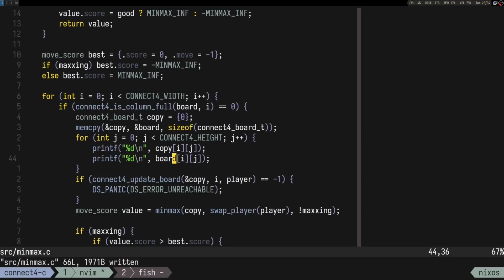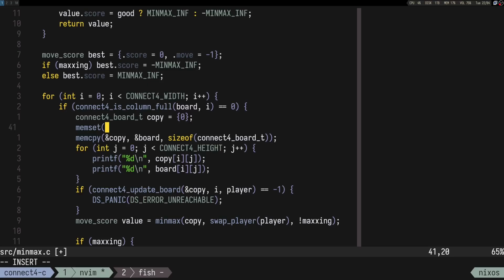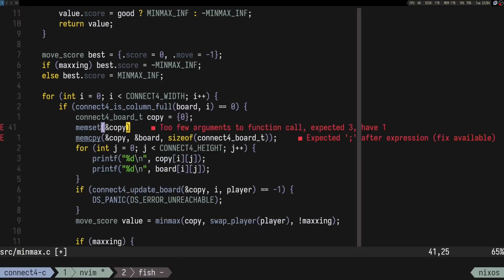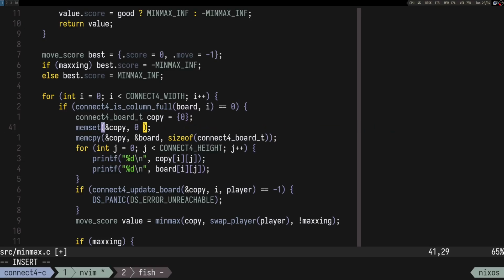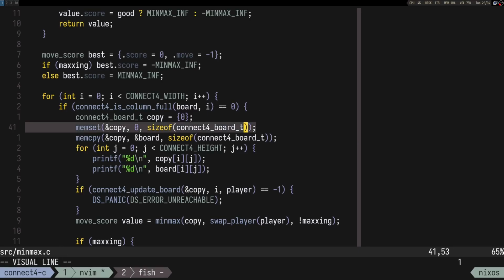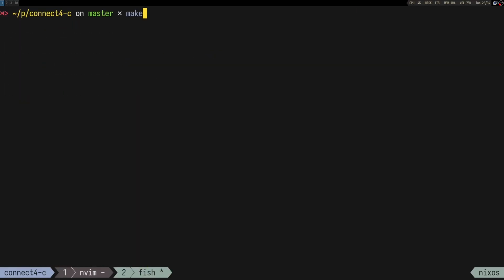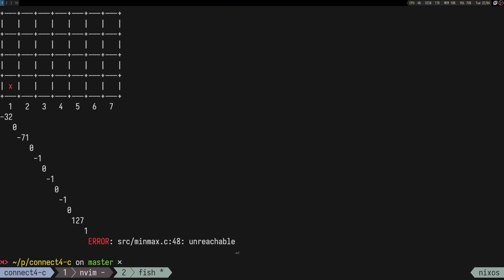But I guess even the... Well, I guess let's do memset copy, and memset is the thing, the byte, and the size_t. So let's do 0 and sizeof connect four board t. Let's try to do memset. Maybe it's equal to 0 is not enough. Doesn't work.